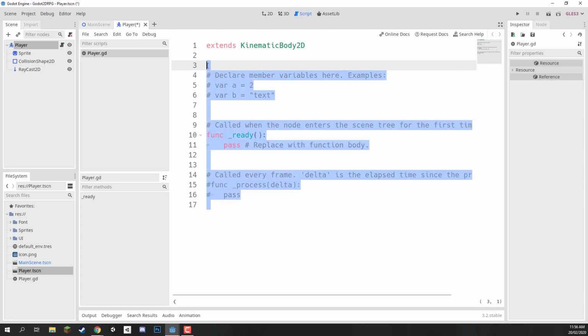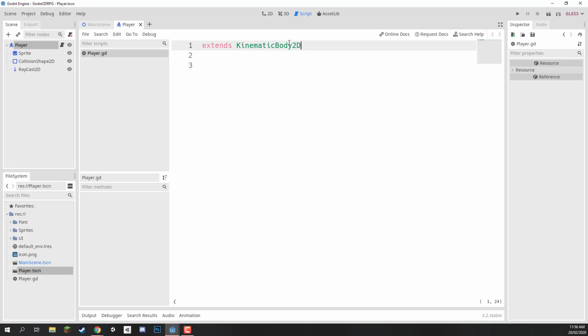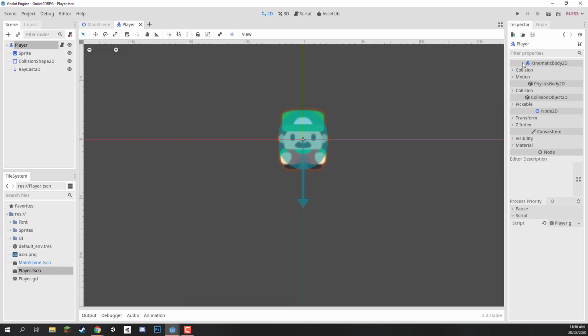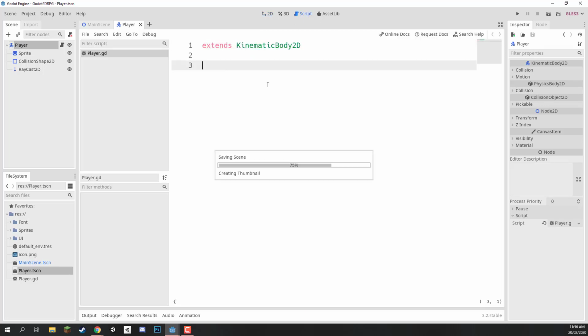I'm going to delete this stuff here since we don't really need that. That's just more explaining how to do variables, how to do functions, stuff like that. But we do want to keep the extends kinematic body 2D line here because we do want to have many of the kinematic body 2D functionality that comes with the node.